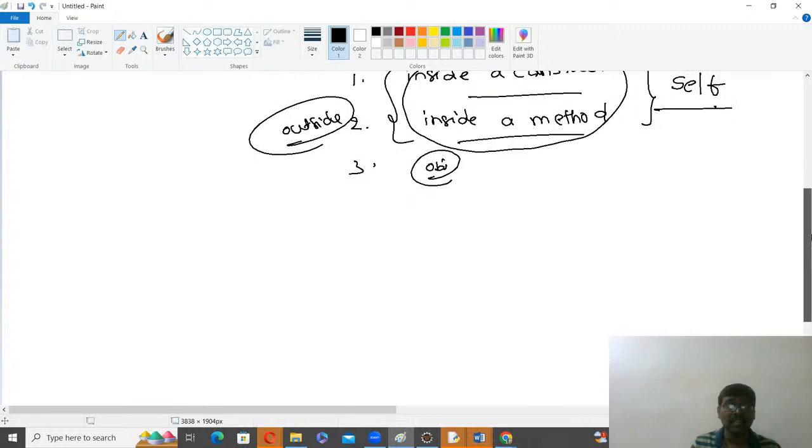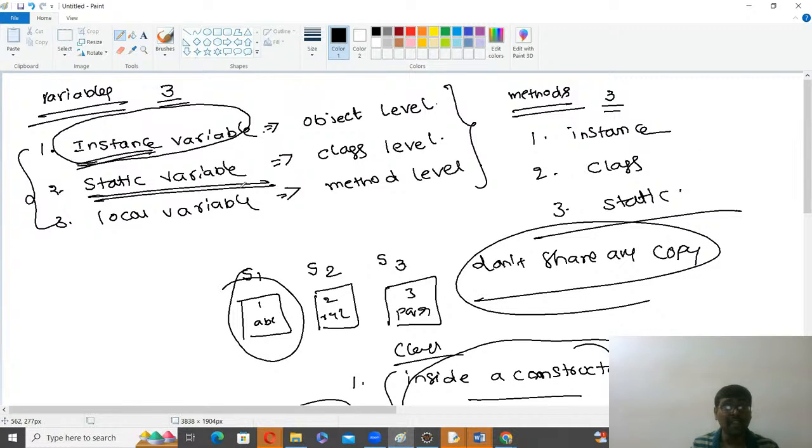Now, the second one, static variable. What is meant by static variable? A variable that belongs to a class. Class means we are defining the variable in a class. The variable is shared by all the objects. All the objects share a common name and a common memory. Such variables are called static variables.